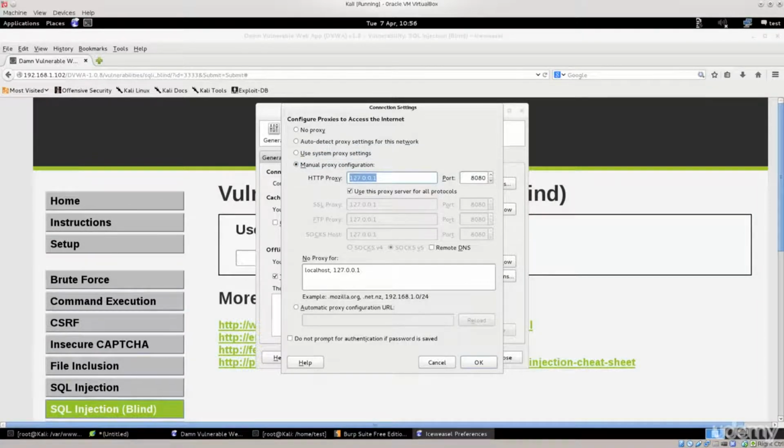So 127.0.0.1, port 8080. Use proxy server for all protocols. There we go. Those are pretty much the only settings that you need to type in. You need to type in the loopback IP address, and you need to write in the port number. The port number is 8080. Click OK.